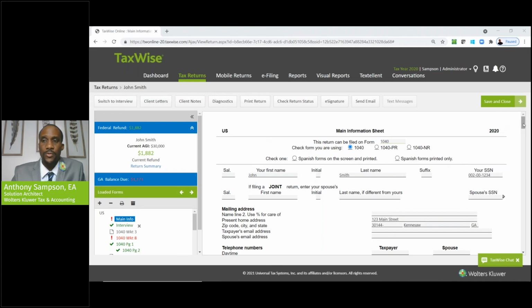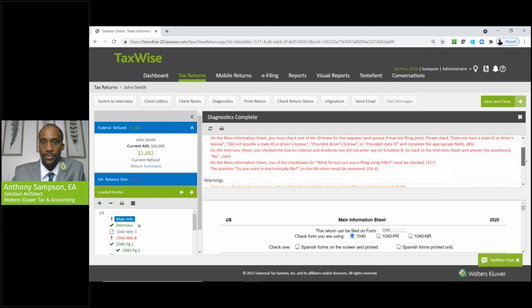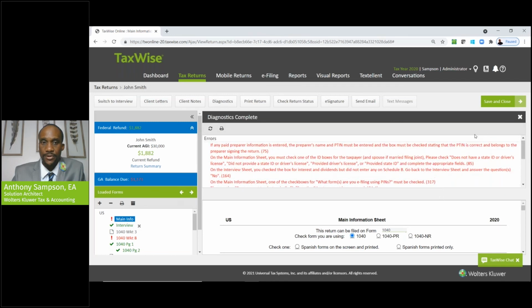Now, as you're going through the preparation process, I want to make sure I bring your attention to our diagnostics that are inside the return. If I click over here on diagnostics, those diagnostics will pull up, and you can see line by line the items that you need to address, whether it's the main information sheet, preparer-to-payer information, or interview worksheet. These are actually hyperlinks that you can walk through inside the return once you click on these particular items.